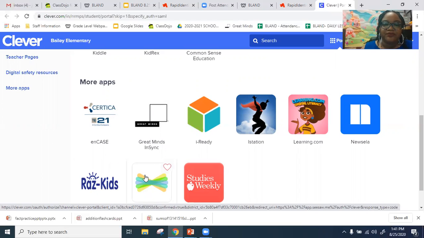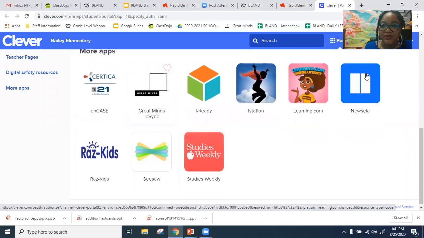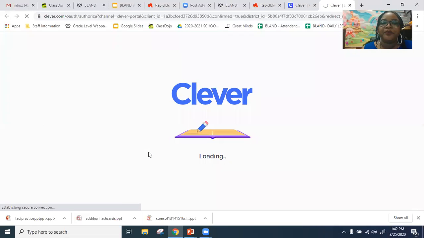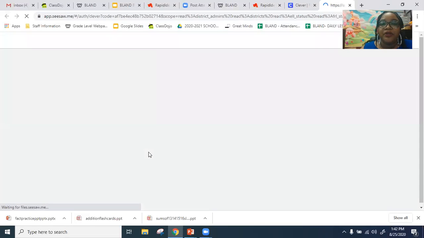So for Seesaw, Seesaw should be at the bottom under More Apps. It should be listed there amongst some other things that we may use in the coming weeks, especially the iStation for some testing soon. But for right now, we just need Seesaw. Seesaw will open.